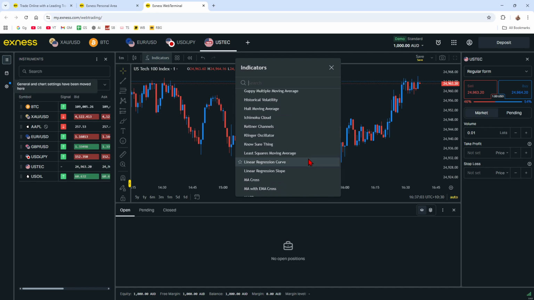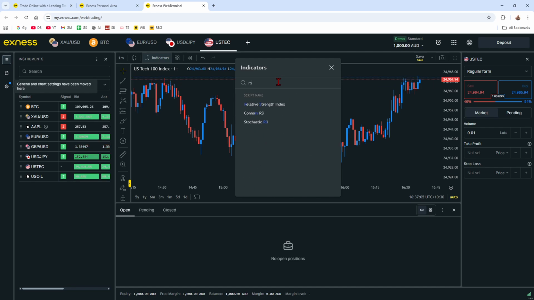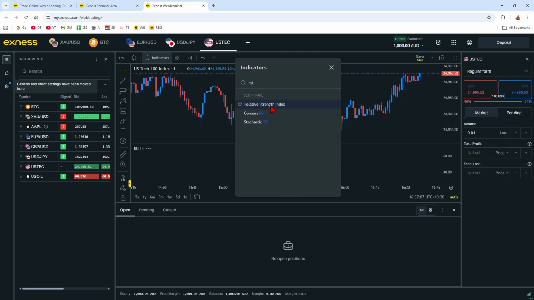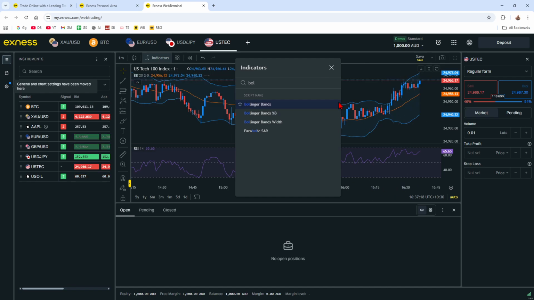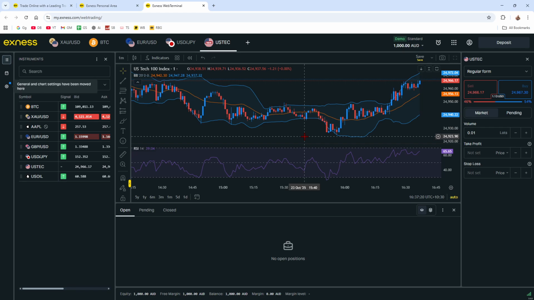So for example, if I want to add an RSI, I can type in RSI and add in some Relative Strength Index here. Now if I want to add in some Bollinger Bands, I can type in Bol and it's going to autofill for you to make it a bit quicker. We can add some Bollinger Bands as well. Now if we click out of that, we can see these indicators are currently on here.